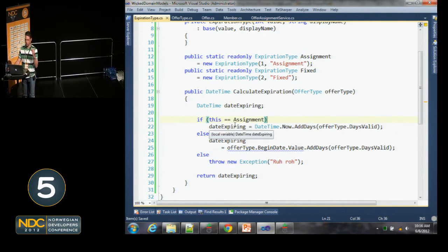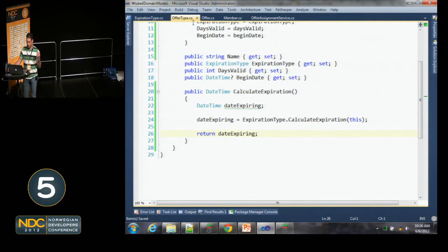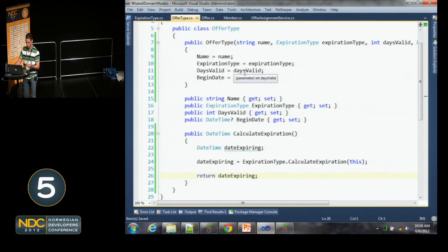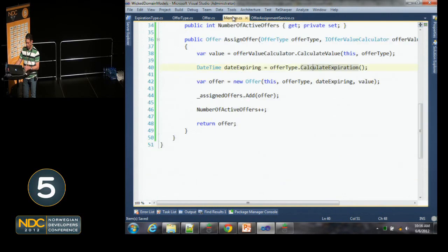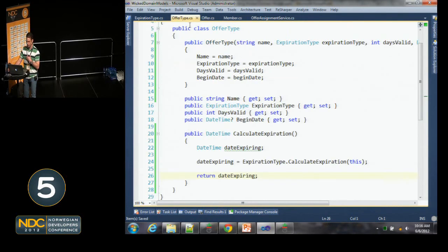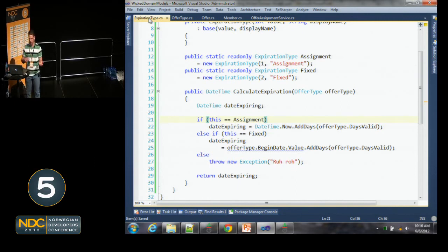So I push down pretty much as far as I can the calculation of the expiration date from offer type, which from the outside world on the member side, it just said calculate expiration. I don't care how you do that or what you need, go take care of it. Offer type says, okay, I'll calculate it, but I actually need to delegate some things to the expiration type because there's different kinds. And I'll let them use myself as backup to see any additional information.